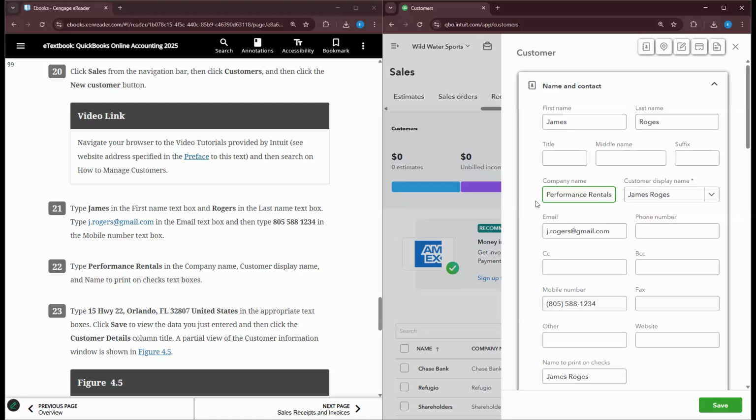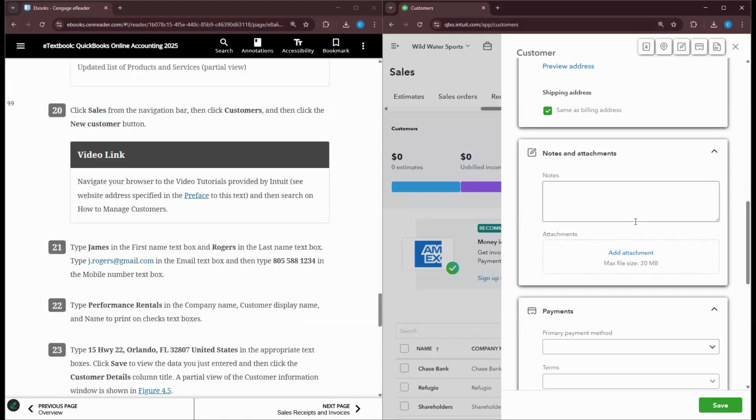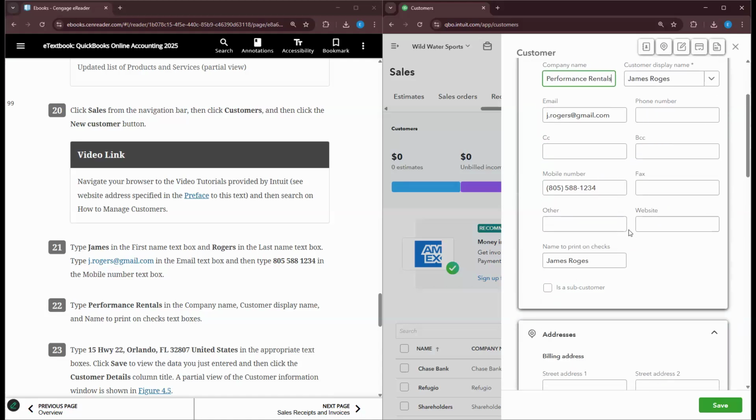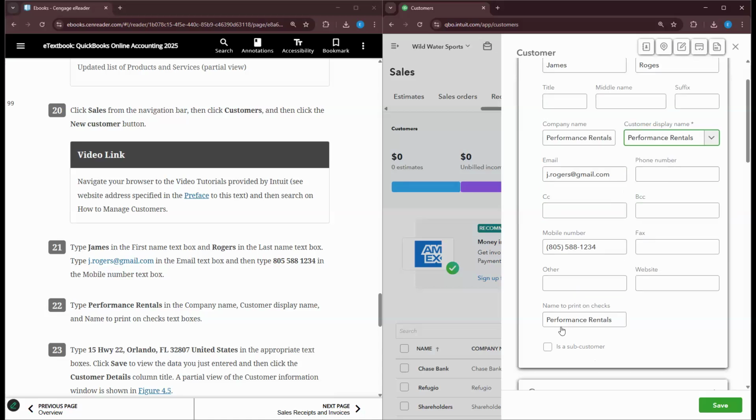All right, and let's see. So we scroll down. All right. So we typed in Performance Rentals for the customer display name and the name to print on the checks. So let's see, customer display name. It wants to show Performance Rentals.